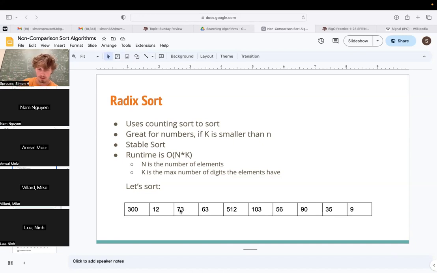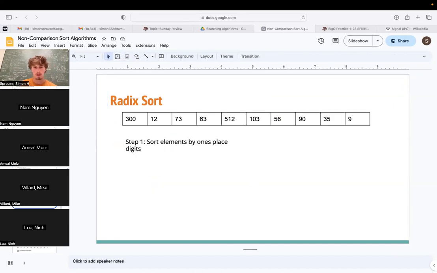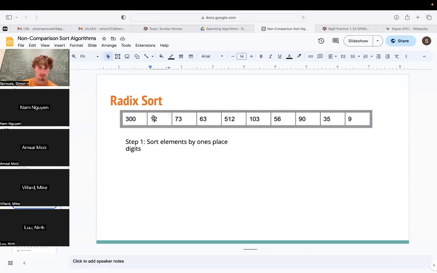So let's sort these values. Okay. So the first step is you sort all of the elements by the ones place. We just did this. We just sorted elements that are 1 digit. So assuming that the tens place and the hundreds place of these elements don't affect them at all, we're going to sort them only by the last digit.